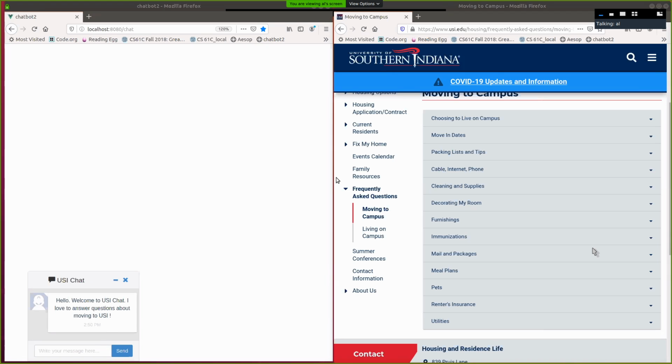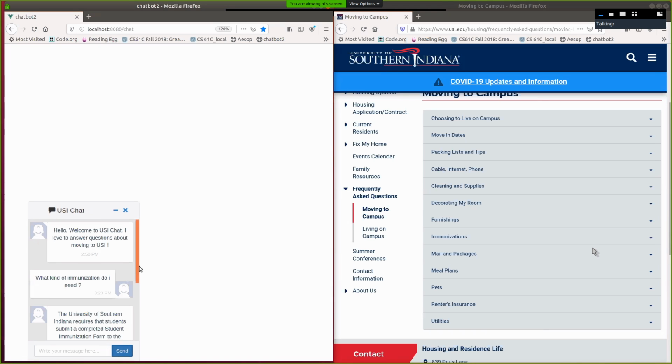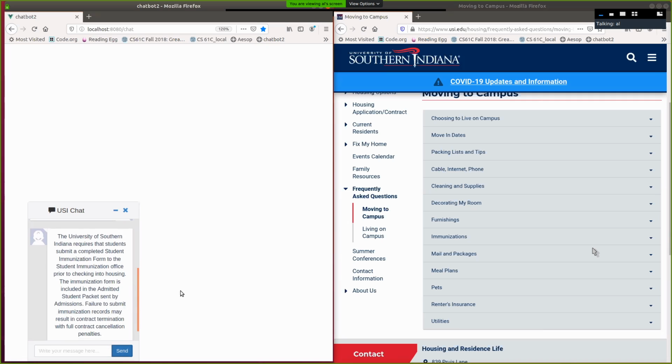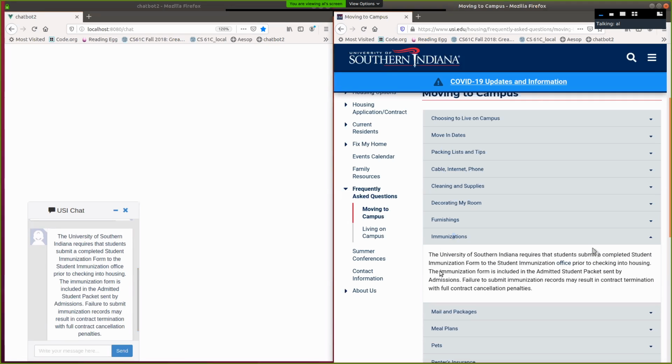So for example, when I look on the right, I see the immunizations. So one question I might have would be, what kind of immunization do I need? And I can send the question. And as you can see, we're pulling the same information as from the USI website.